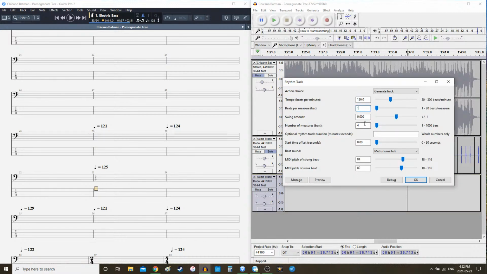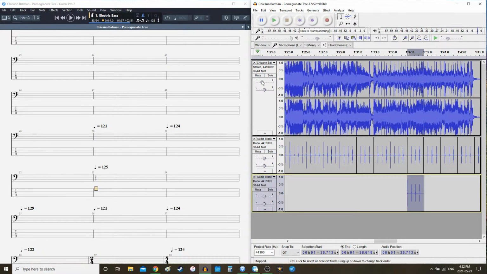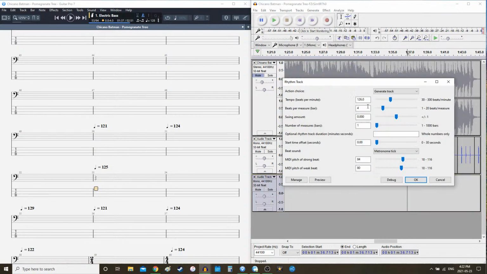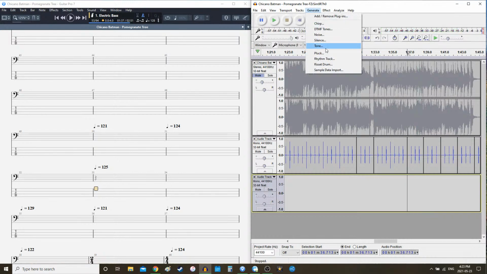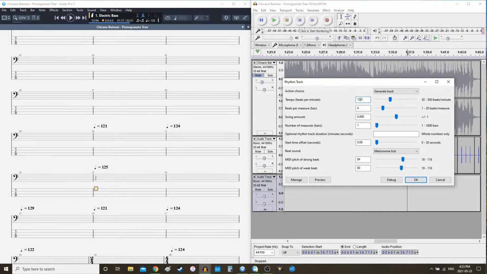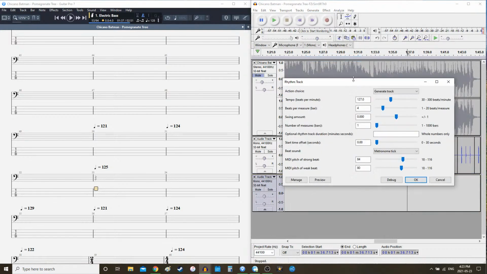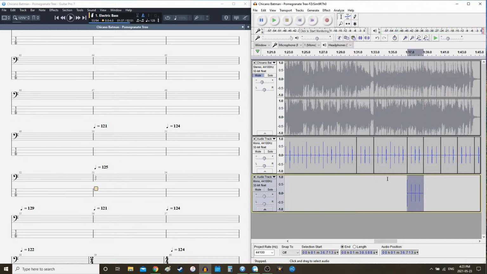Yeah, let's try 126, see what it gives us. Oh, 4 and 1. And not have it muted would be helpful. Okay, 126 is not it. Let's try 124. Definitely not it. Let's try 125. Might as well. Yeah, definitely not it. So, 127 maybe? It's trial and error. 128. I guess it's 129 then.